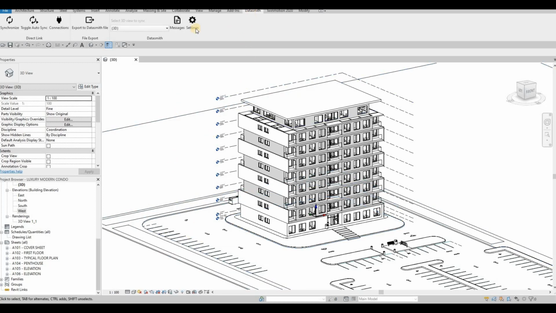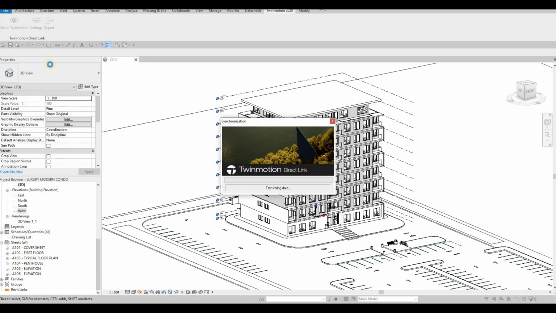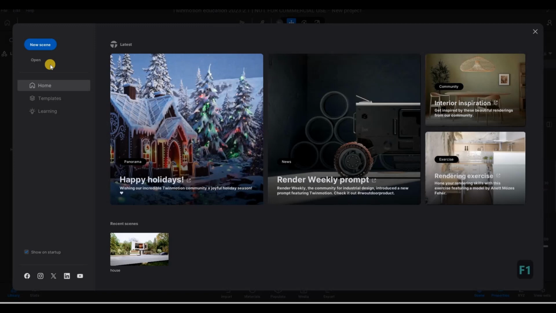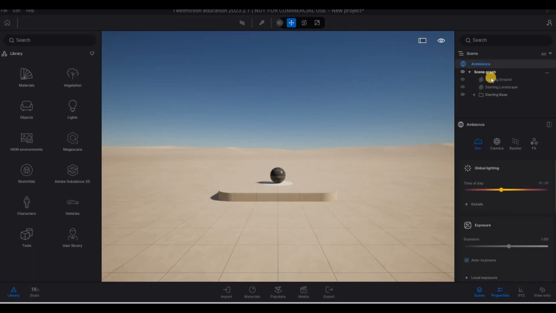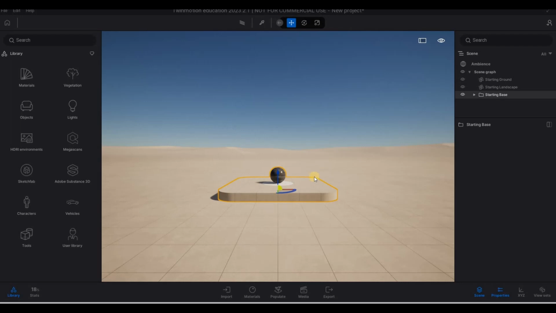So now, once we have the Datasmith sent to that folder, we can click on Twinmotion to open the Twinmotion program. So I'm gonna click on it, and let's wait for it to open. So the newest version of Twinmotion is open. I'm just gonna close this for now, and we have this one ready. What I want to do first is to delete the starting base, because that's something that we don't need. It's just for the starting view.